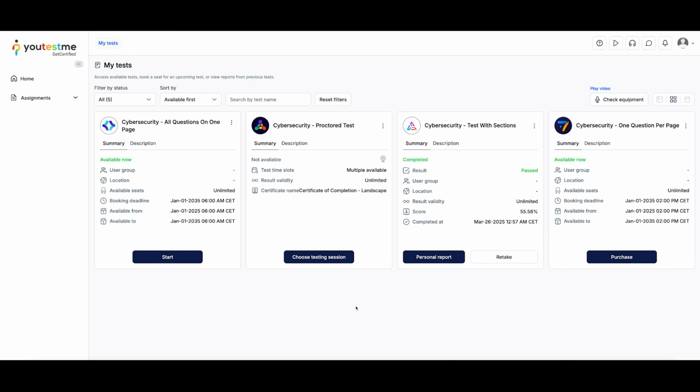In this part, we'll explore how to start or purchase a test and how to prepare for a proctor test. From my tests page, you can explore 4 test formats. Test with sections, where each section has unique duration, passing mark, and instructions. Test where all questions are displayed on one page. Test where one question is displayed per page with the option to simulate purchasing.